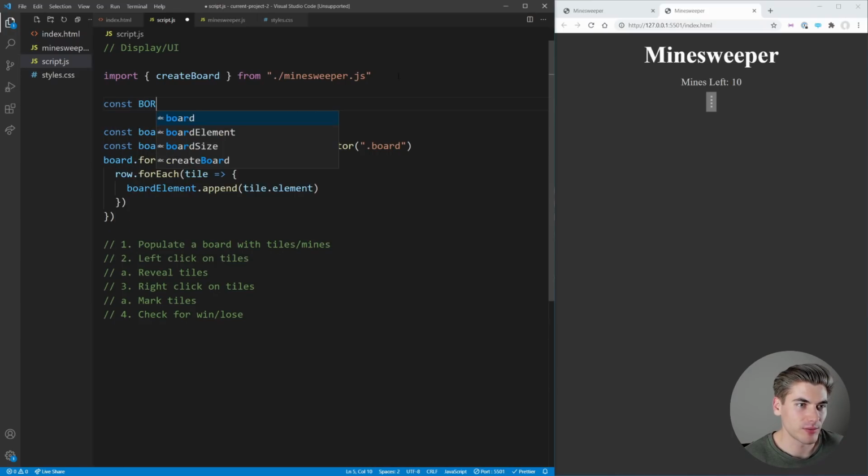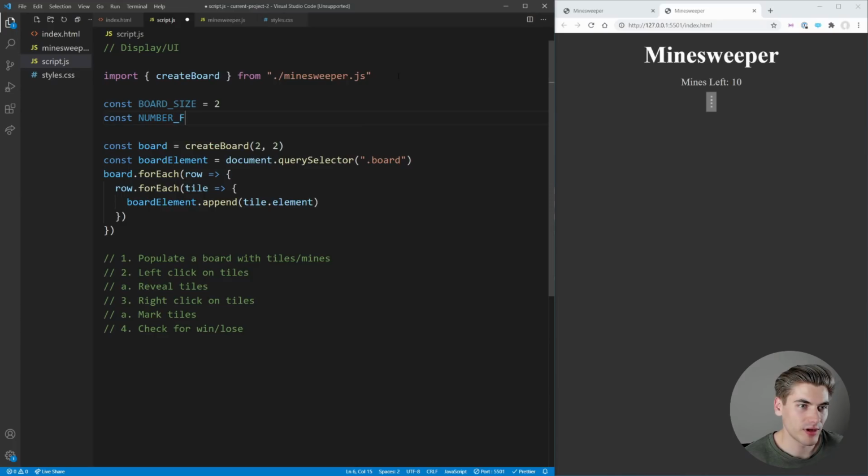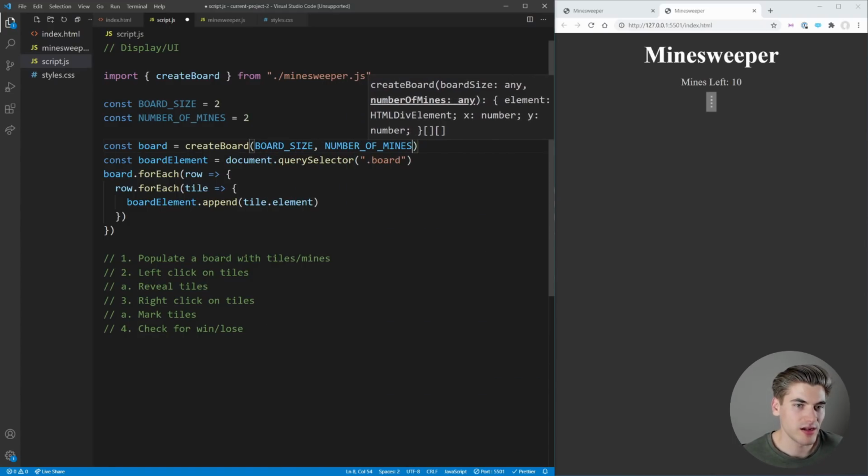Let's just create some variables called BOARD_SIZE, which we'll set to 2, and const NUMBER_OF_MINES, which we're going to set to 2, because that's what we're using here. That way we have these two default variables.